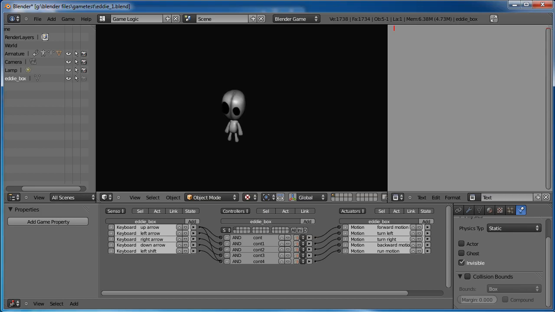Okay, so that kind of concludes this section. In the next section, we'll get into some dynamics. We'll throw in a jump animation, as well as an actual movement and a ground plane, and maybe a few cubes here and there for him to jump on top of or move around or something like that.